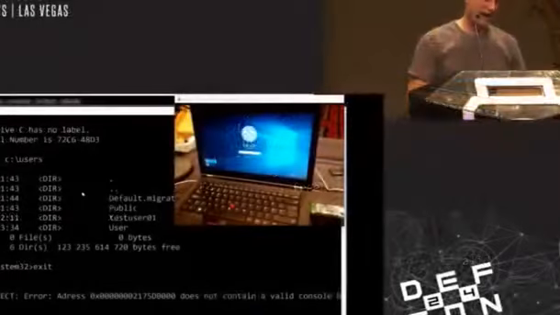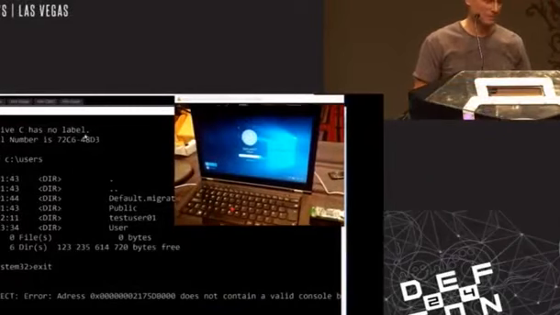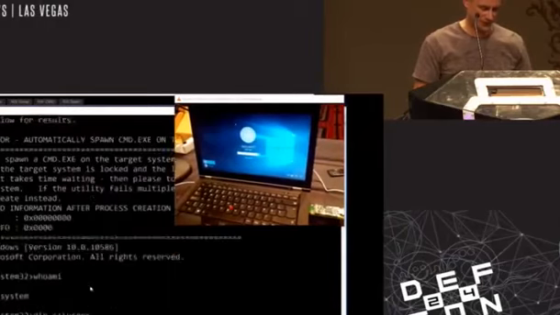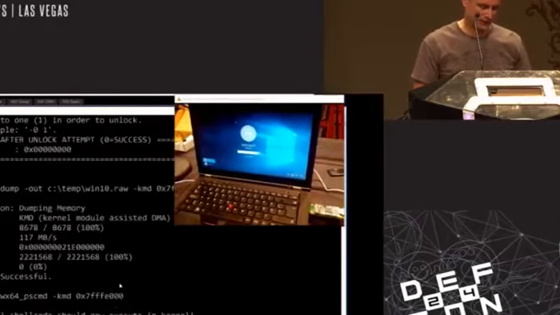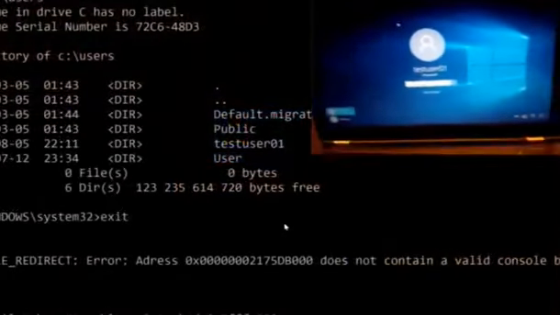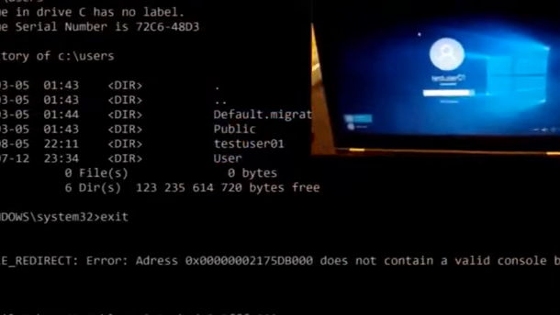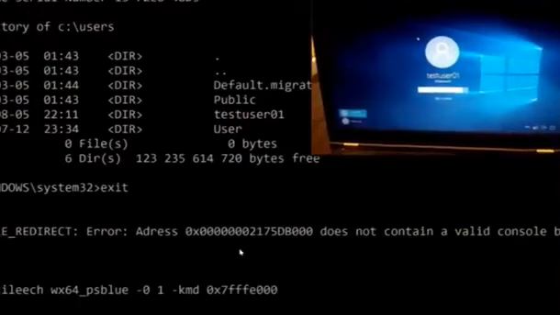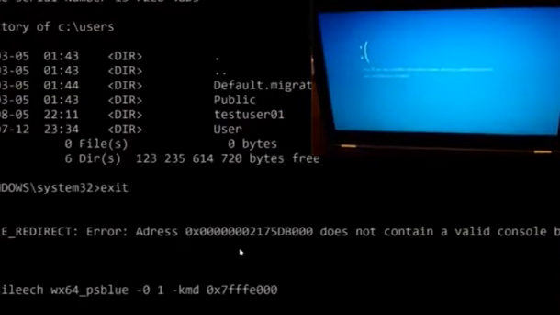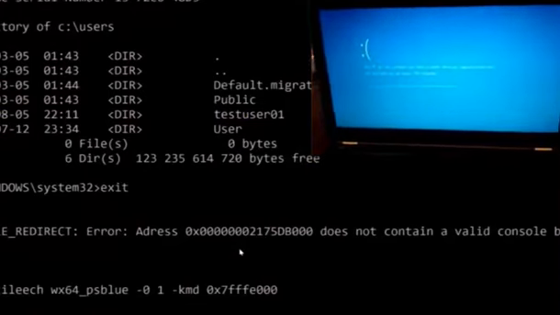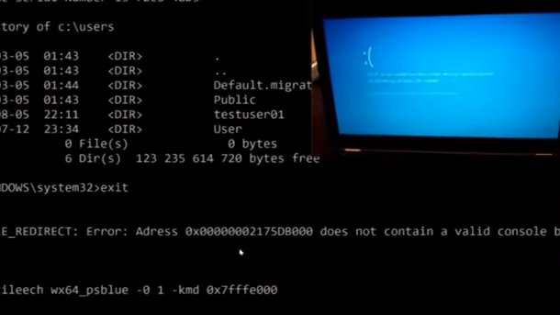Because this is a Windows demo, there is one more thing missing here. So we need to specify the kernel module address here as well. We're missing a blue screen here. I was missing that one. So let's run the PS Blue kernel implant here. And as you can see, Windows doesn't like me.